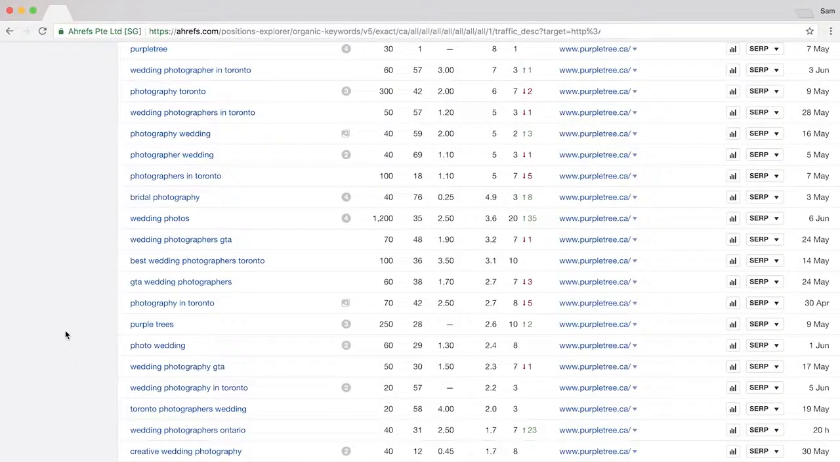I'll go back to the organic keywords report in Ahrefs to see one of my competitors' keyword rankings and see if there are any other ideas that might help Google better understand what my page is about. You can see some other relevant keywords in here like bridal, photos, and GTA, which stands for the Greater Toronto Area. So as you're writing the copy for your page, you might want to keep these in mind and sprinkle them in where it makes sense and reads naturally to visitors.